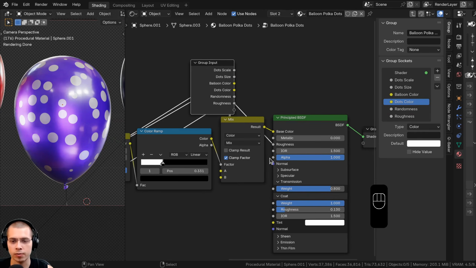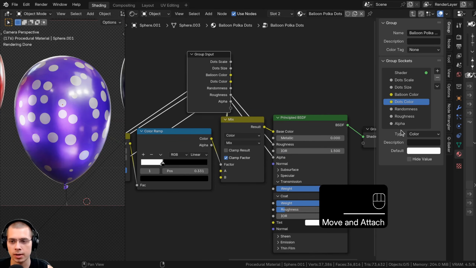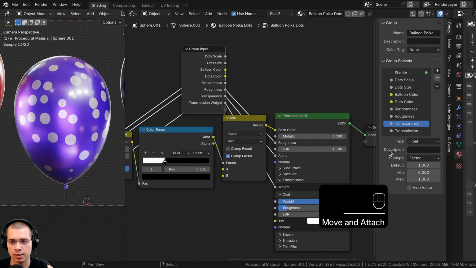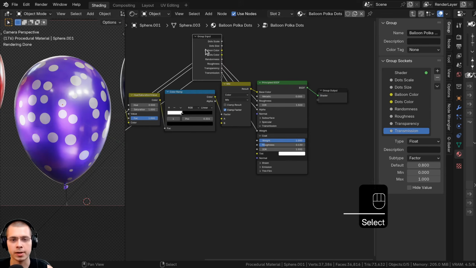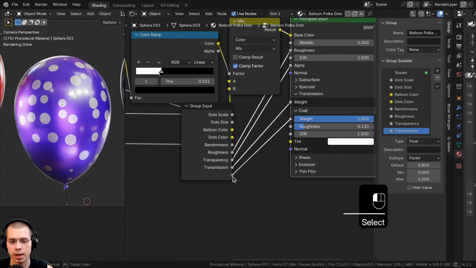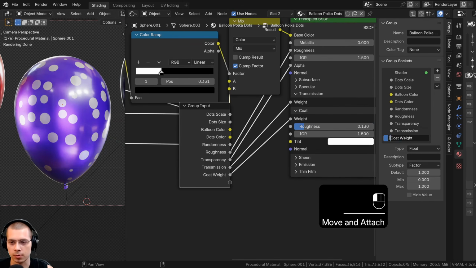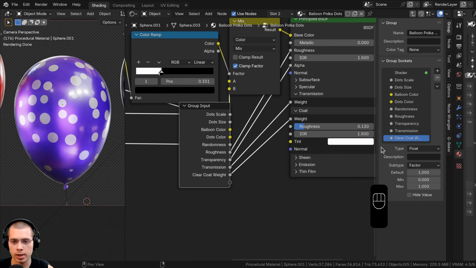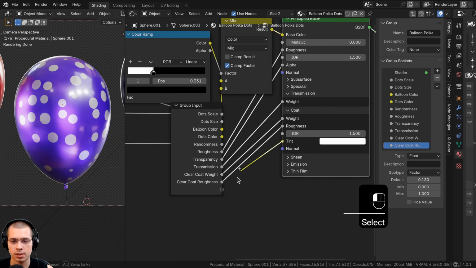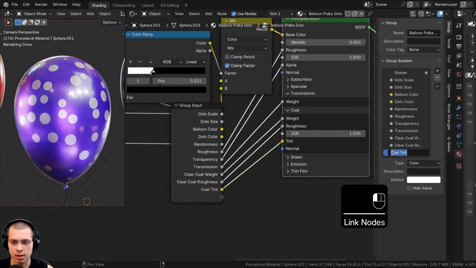Then we're going to take the alpha here, and we'll put the alpha into the extra socket, and I'll rename it transparency. And then we'll take the transmission weight, we'll put that into the extra socket, and this I'm just going to rename to transmission. Then we'll add the clear coat, so let's drag this down here, and we can take this weight here, we'll put that into the extra socket, and I'll rename this to clear coat weight. Then we have the roughness, plug that into the extra socket, I'll rename this to clear coat roughness, and then also the tint, put that into the extra socket, and let's rename this to clear coat tint.